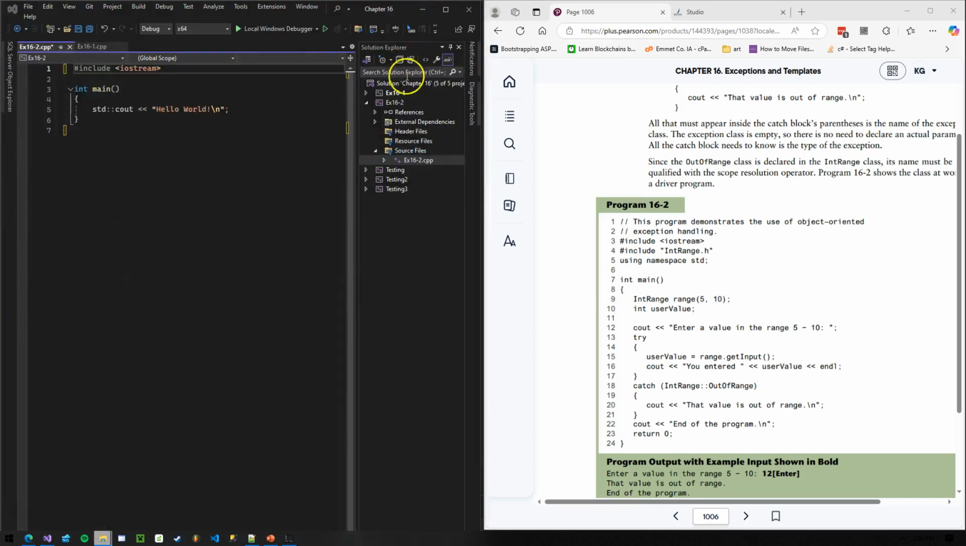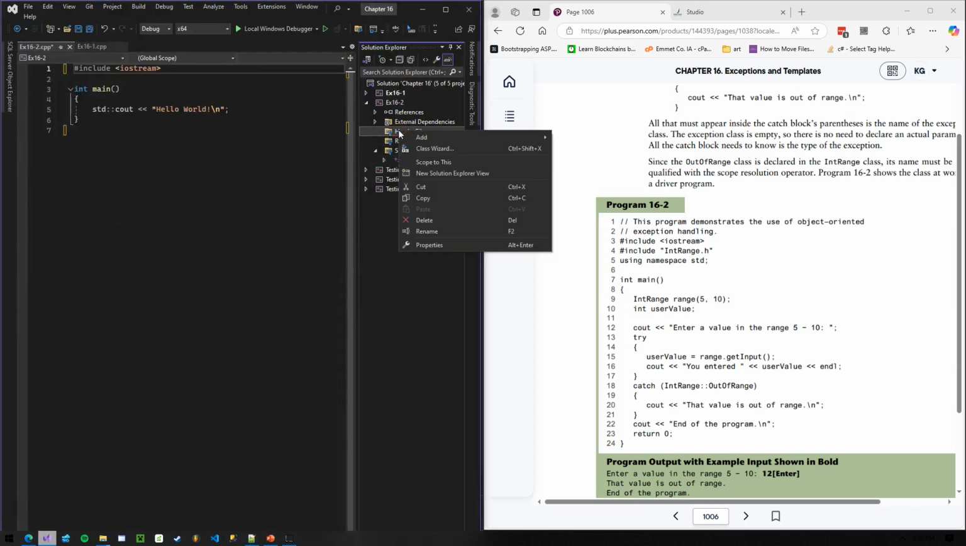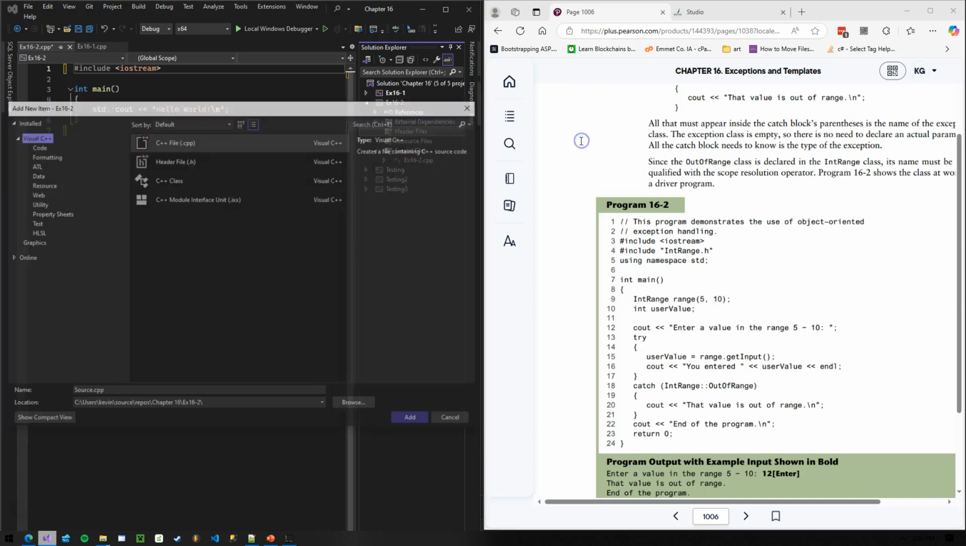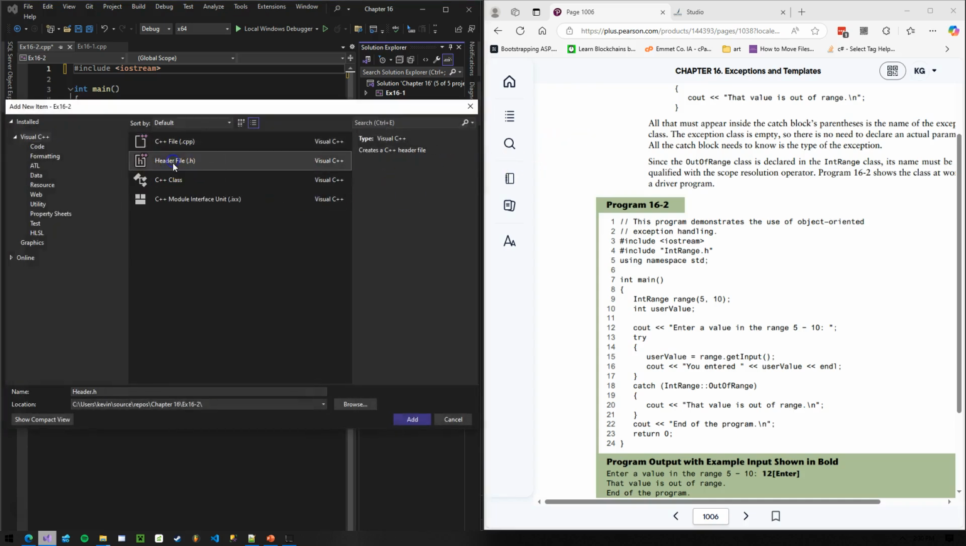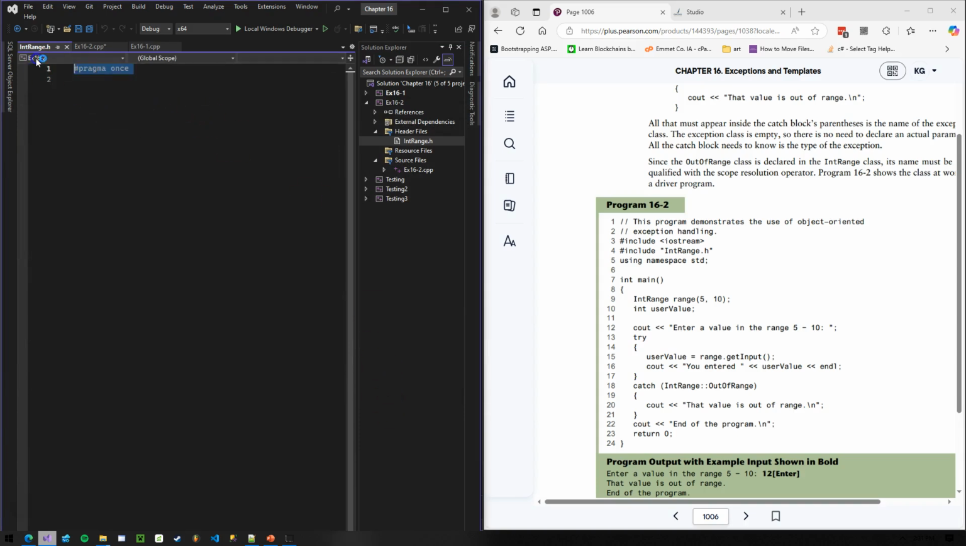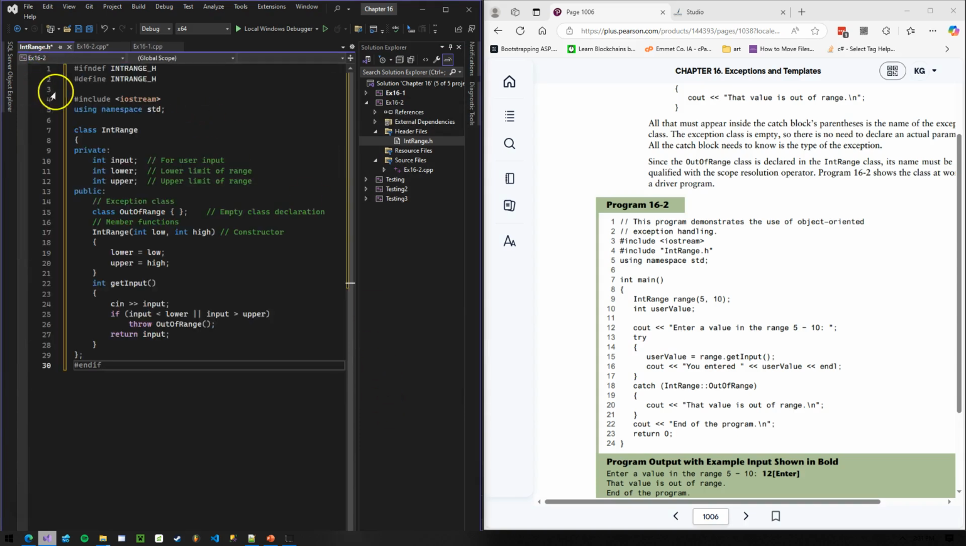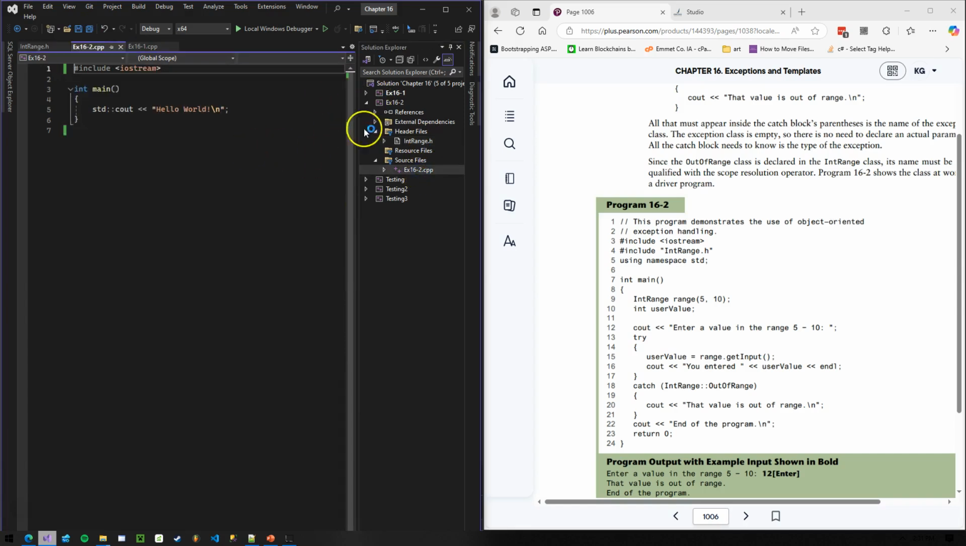So there's intRange.h. I'm going to right-click on my header file section and add a new item. Up here, I'm going to select header file, and give it the same name as in 16-2, so capital I, capital R, intRange.h. Add it, and then inside of intRange.h, copy paste the whole thing. That's a quick and dirty way of including external code into this project. Let's check out 16-2.